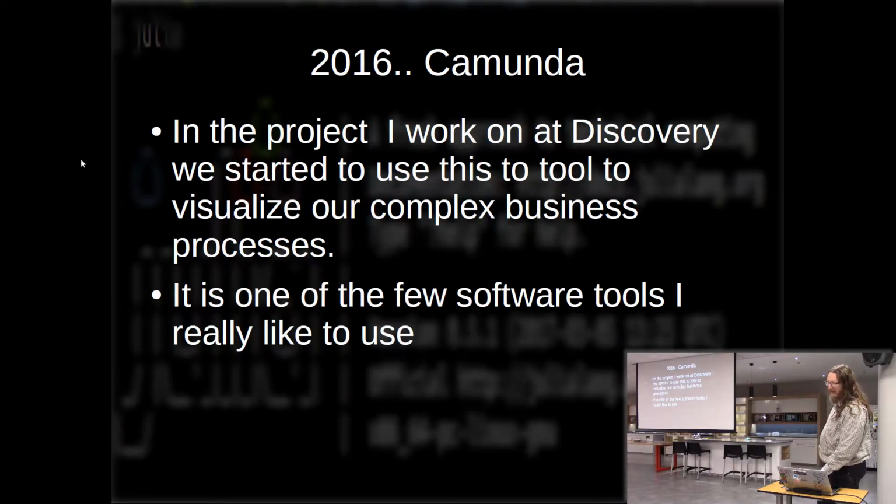Anyways, I changed companies, and at Discovery, in the project I work on, we started using a tool called Camunda. We have other tools in Discovery as well, but I won't be presenting on any of them because they're not so fun to use. But Camunda I actually like a lot. That's why I'm here tonight. It's actually a joy to work with most of the time.